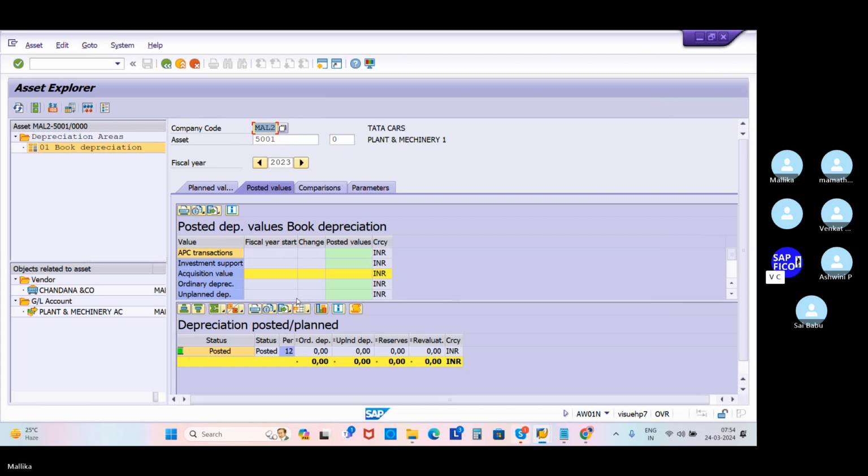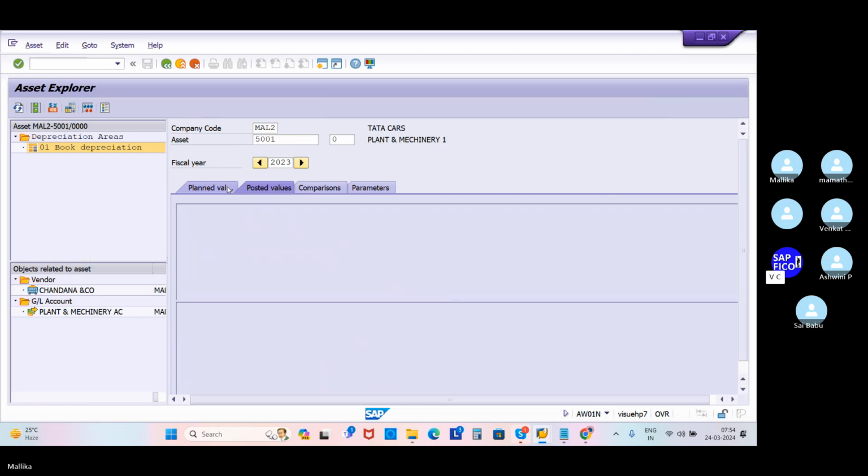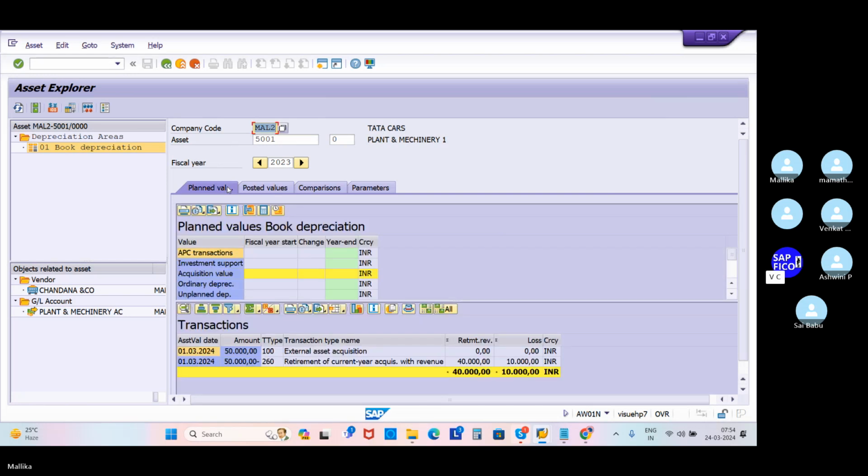Okay, so when it comes to the planned depreciations, this has been posted, but when it comes to the asset value process, it will be reversed. Okay, go to the planned values. See, all of you, you have got only 10,000 rupees, and you haven't calculated any ordinary depreciation values. This is the main scenario they are going to ask you from the interview point of view.